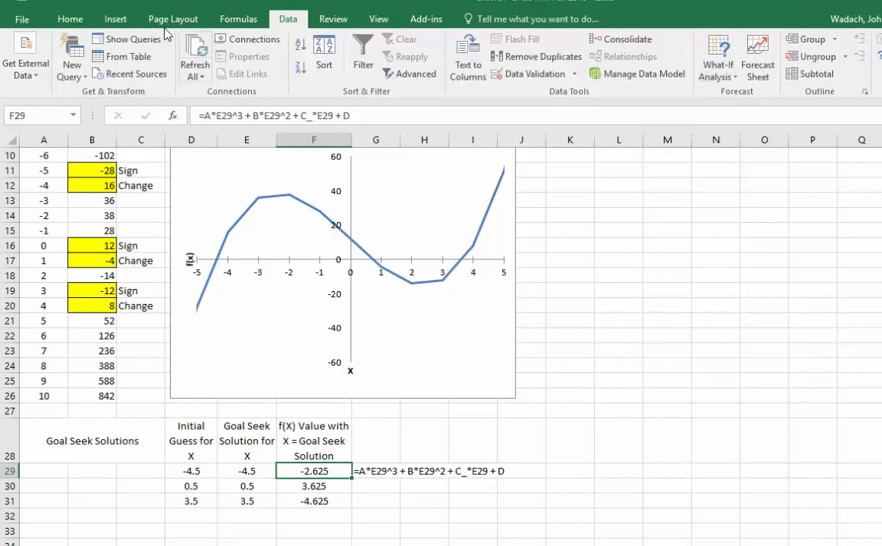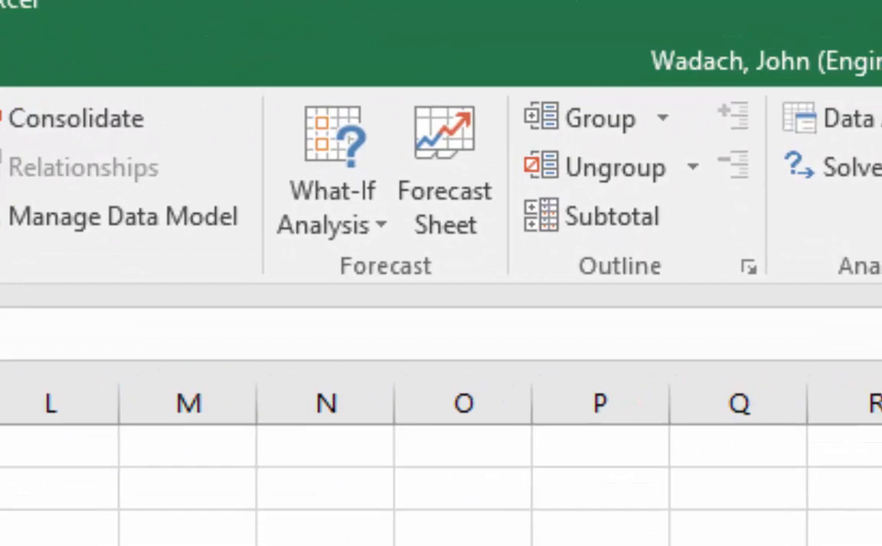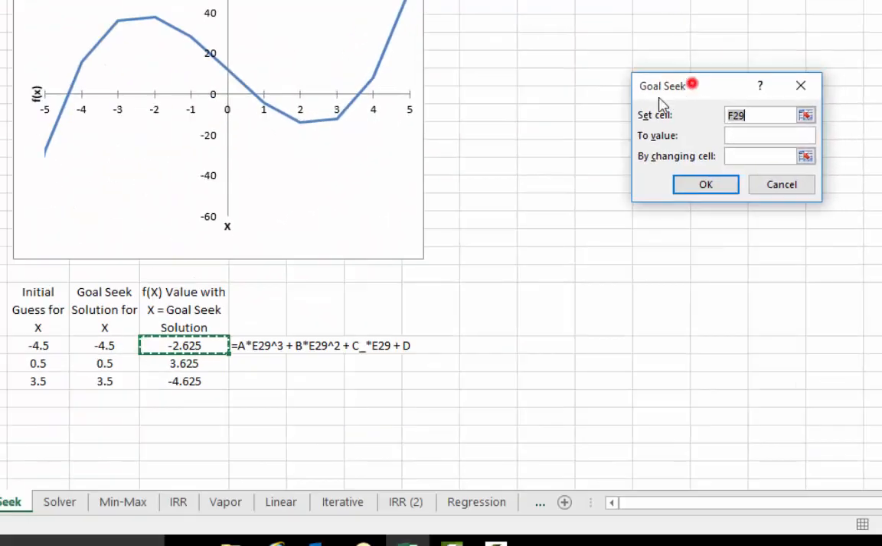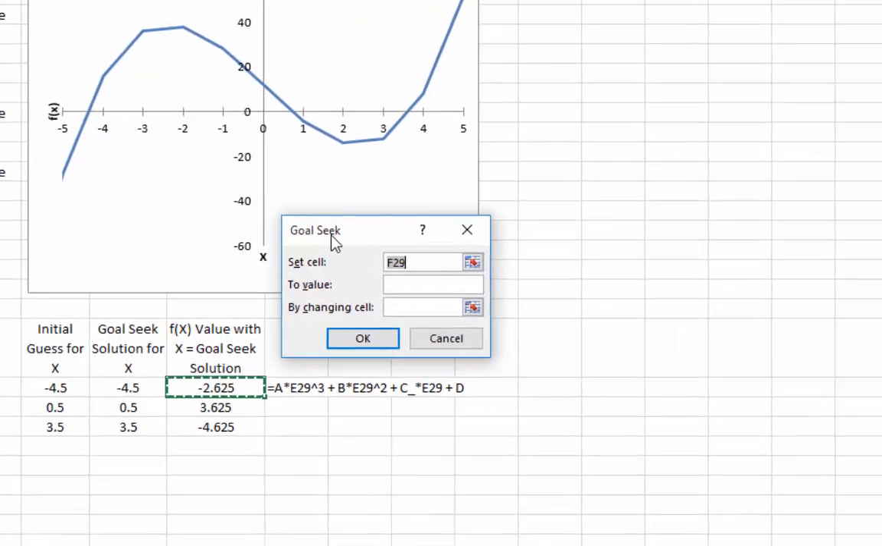Okay, there's What If, it's just in my data tab. All right, so what we're going to do is we click on What If. We've used this once before. Goal Seek, this pops up. I'm going to bring this right down over here.